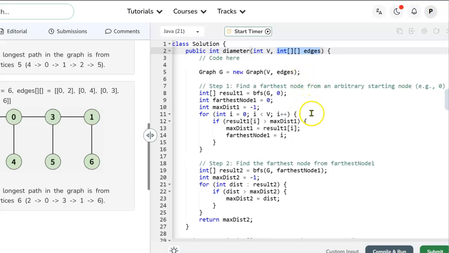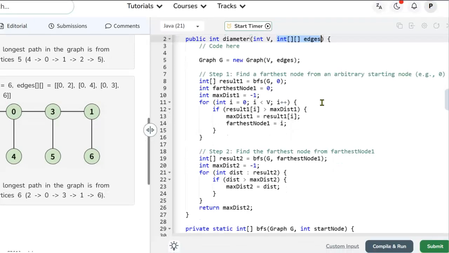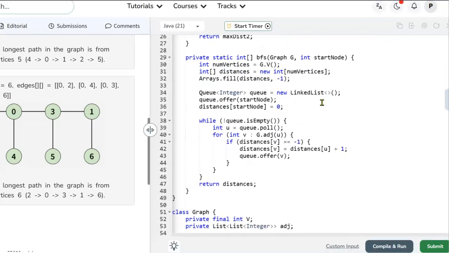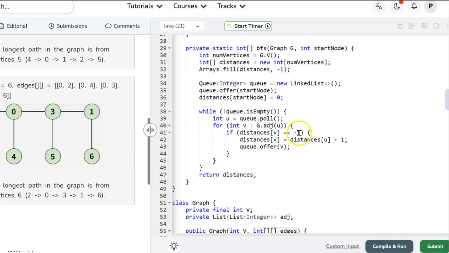So, all right, find a farthest node from an arbitrary starting node. I don't know, might as well start at 0. We're guaranteed to have a node 0. So we'll call a breadth first search, pass the graph, pass the node. Now the breadth first search returns an array of size V containing the distances of each node from the starting node. Let's take a look at the breadth first search. So what comes in here is G and a start node.